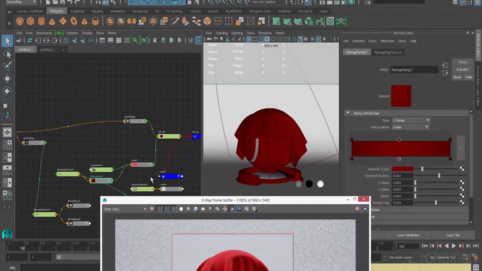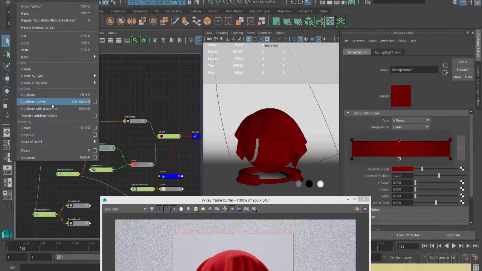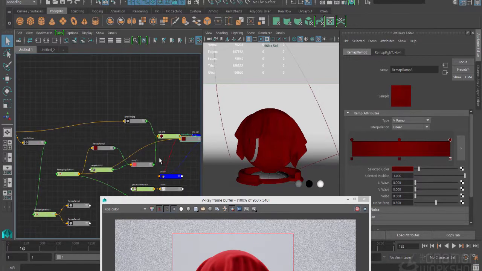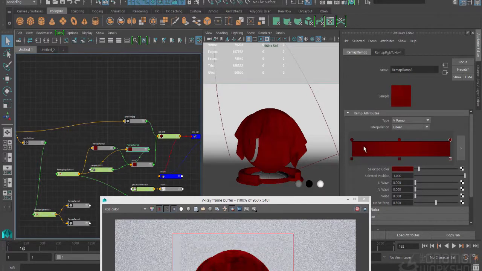And I can also go in and I can duplicate this. So I can say duplicate special with my input connections. And again, I can do same thing. This is my ramp. So this is the lighter color. So I'm going to start all the noise on this much lighter.